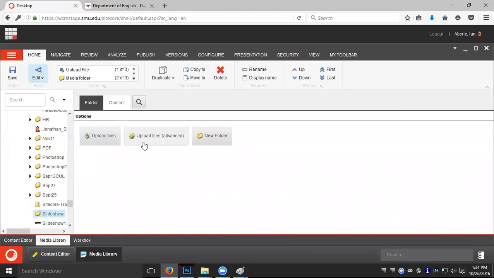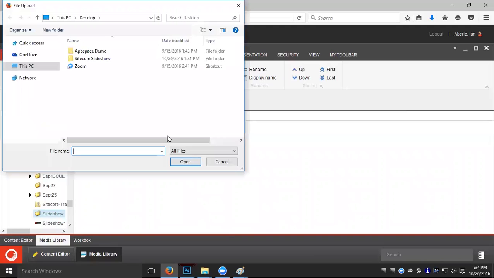Now there's two options here for uploading files. As you can see, there's the upload files and the upload files advanced. I will always upload using the upload files advanced. And the reason for that, actually there's a couple reasons. First, I like to get all my images together, usually like we've just done, and upload them all at once. So instead of just doing onesie twosies, I can get a whole batch of them and get them done.